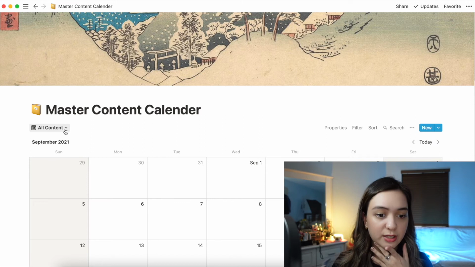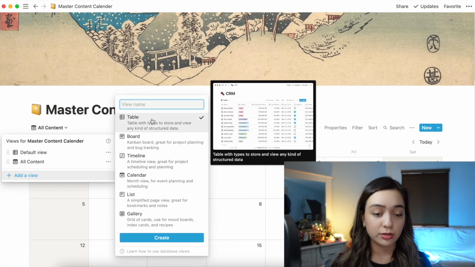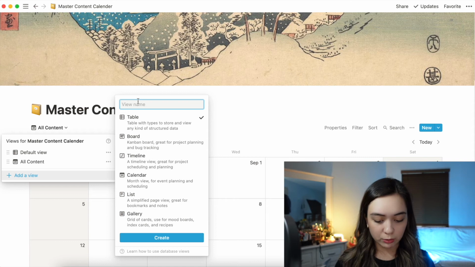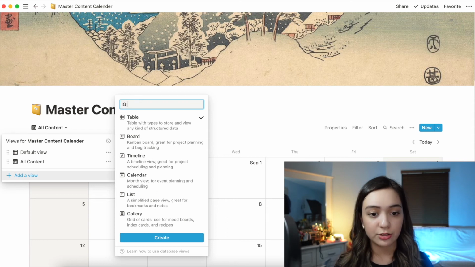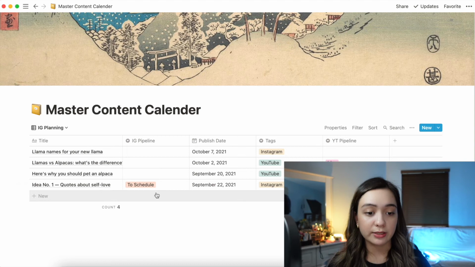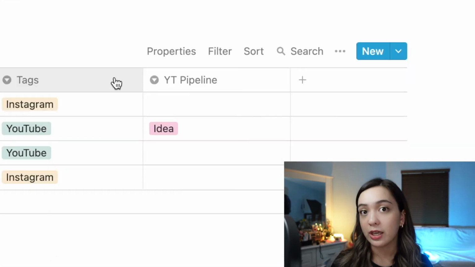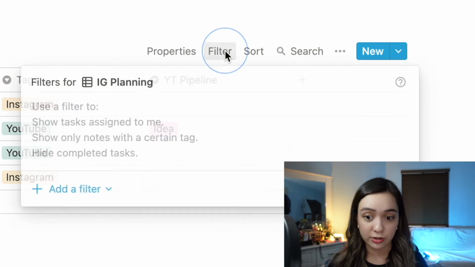So the first example is we'll probably do an Instagram content view. You can choose whatever view you want, but for simplicity's sake, I'm going to keep it as a table. And what we're going to call this view is the IG planning, I guess, or whatever you want to call it, production. And then we're going to hit create. And what you're going to see here right away when it populates is whatever you made before. It's just a repeat of that. The magic here happens when we actually start filtering things out.